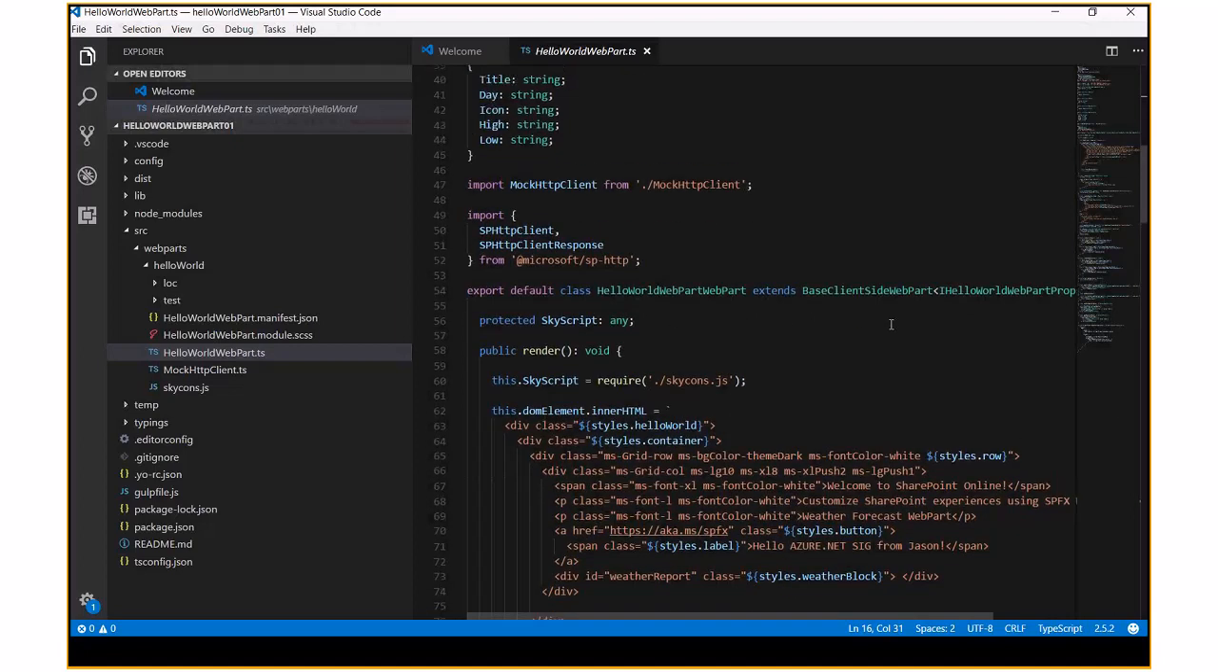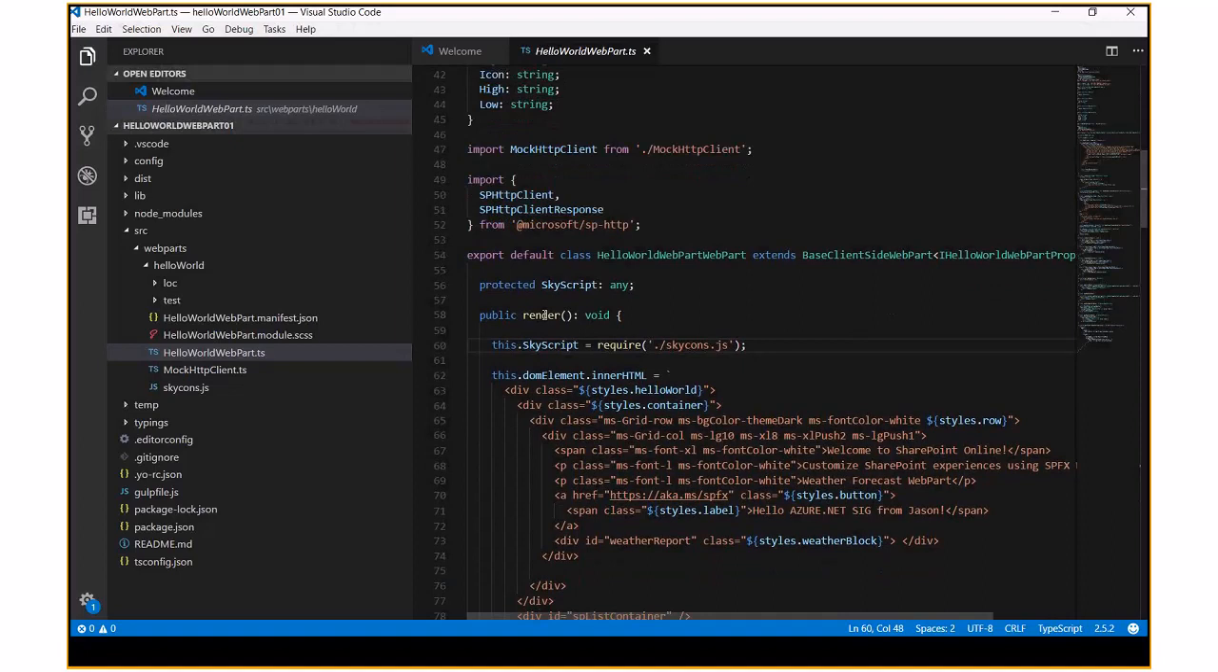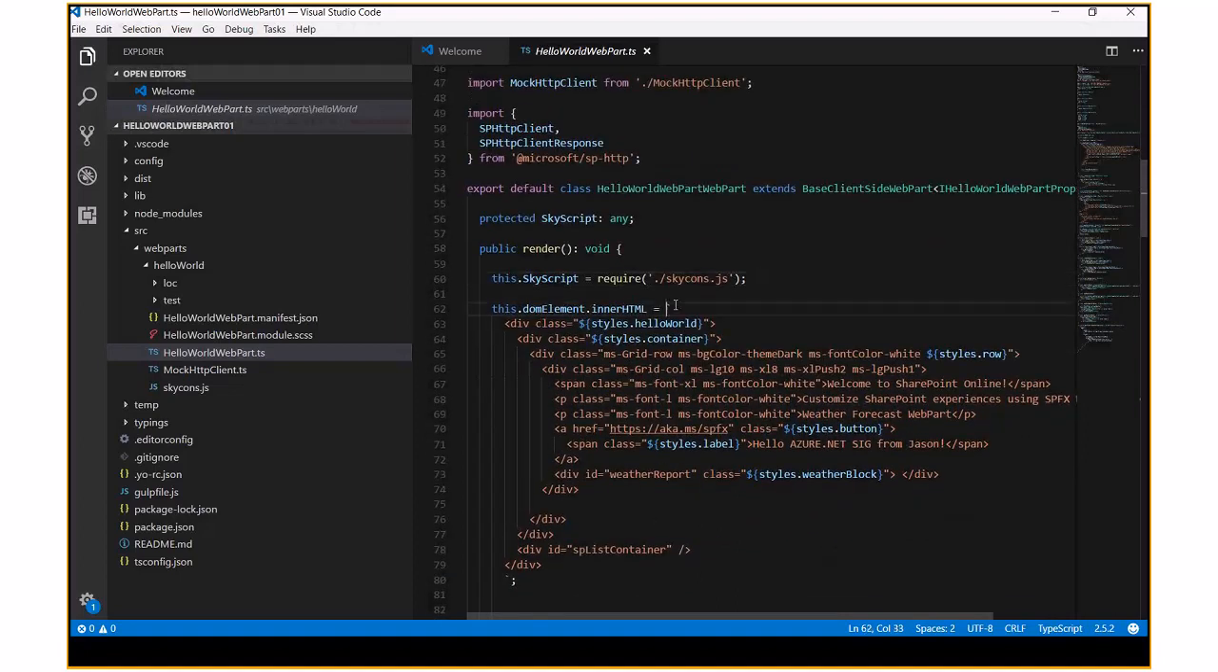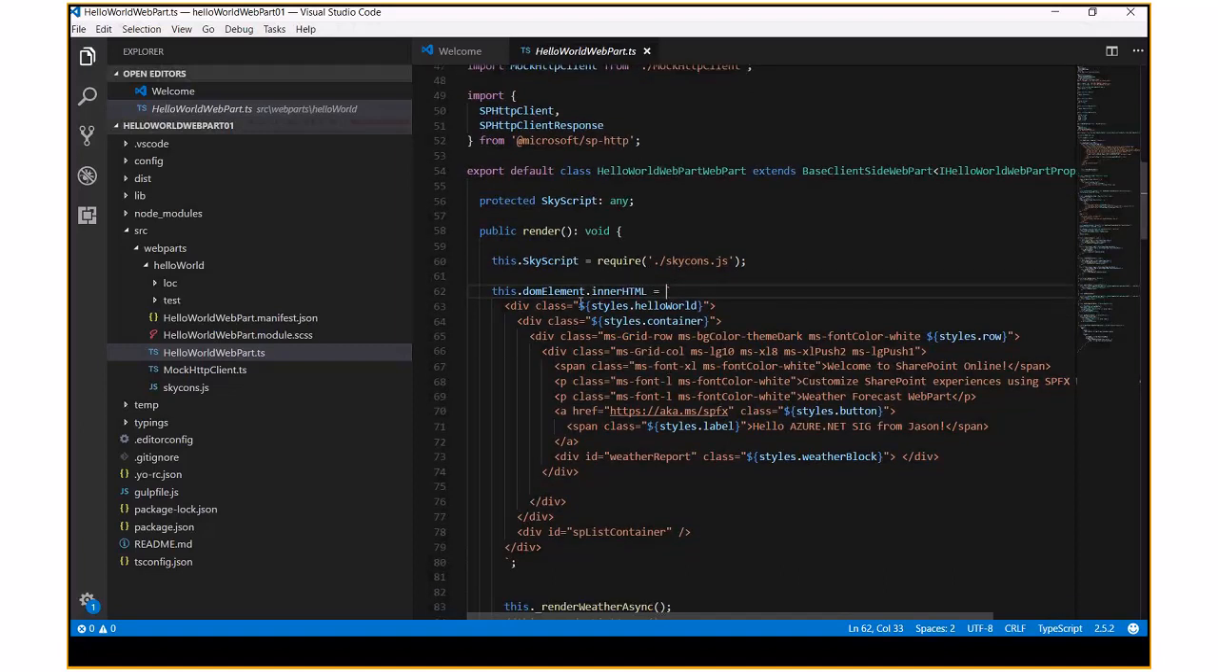There's this render function. In the render, it basically writes out all that blue stuff in the inner HTML of a div that exists for the Hello World web part. The interesting thing here is that when you're inline with this HTML, your style classes get scoped too.